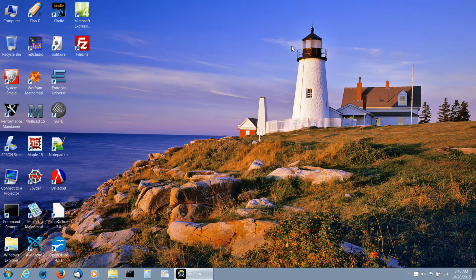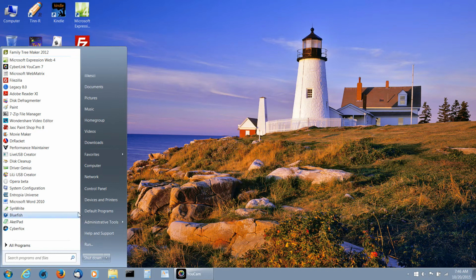Another thing it might do, it might add a directory to your path file, and I'm going to show you where that is as well. And of course, that's called an environmental variable. Okay, so we're going to go to your start, and then we're going to go to the control panel.